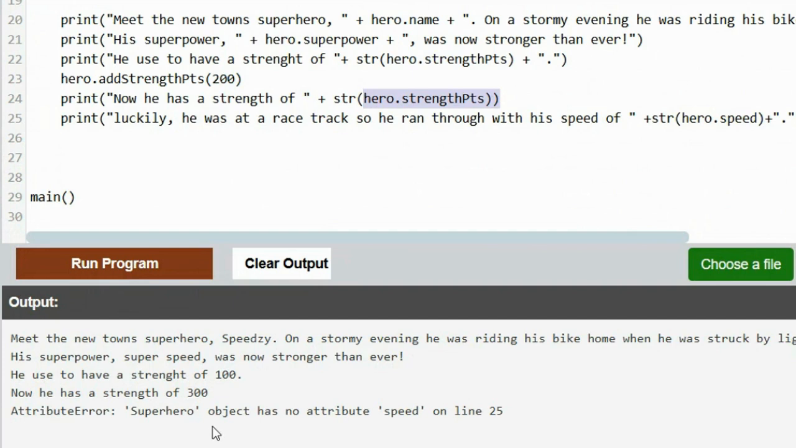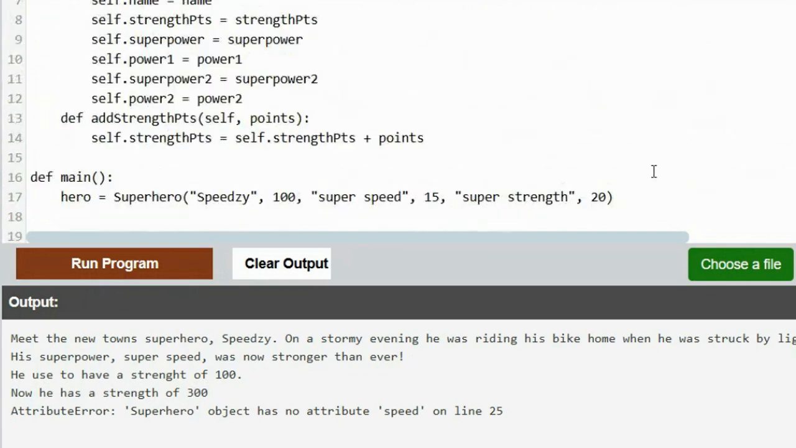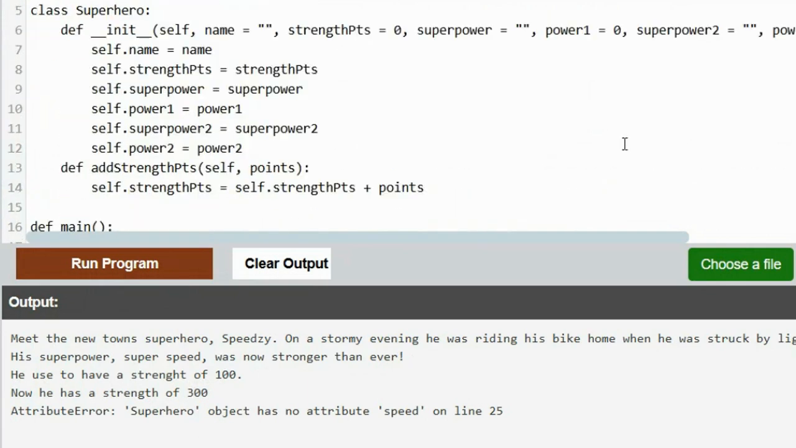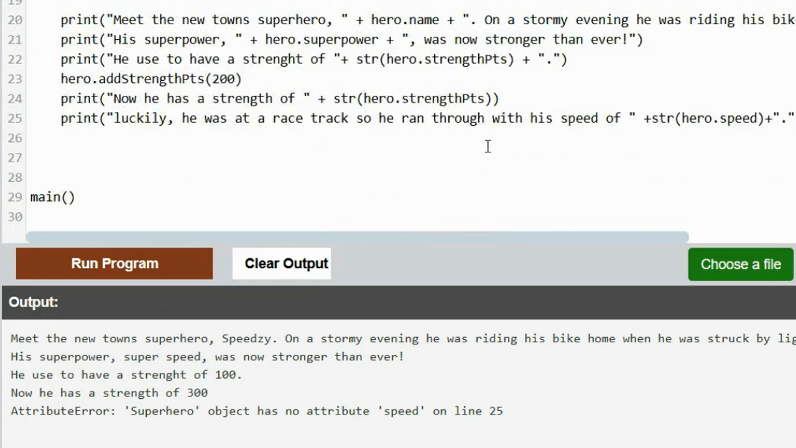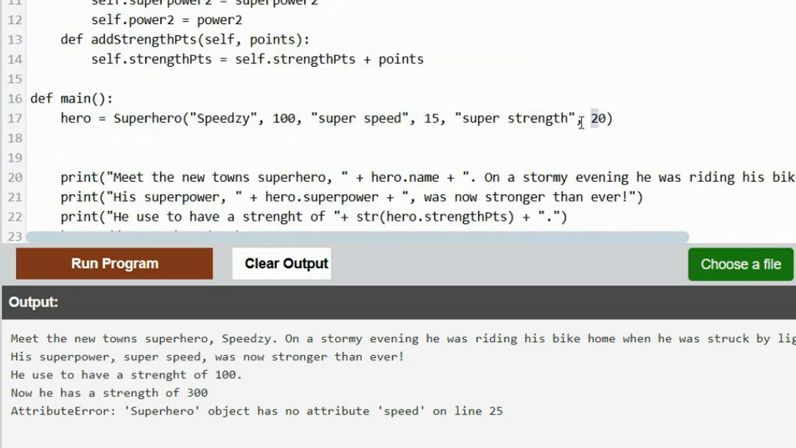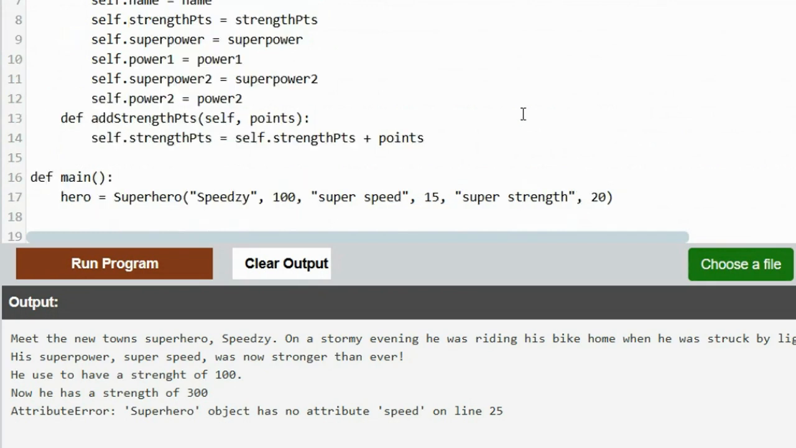And then, oh, hero.speed. You're referring to one of them as hero.speed. So we need to rename this because what did you do is the speed? Super speed? Is that what you're trying to do? But let's see, used to have a strength of 100. 100, there's the strength power. So I'm not sure what the 15 is if it's not a speed. Or maybe I'm not sure what the 20 is if that's his super strength.